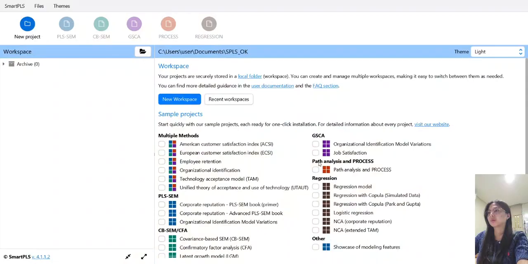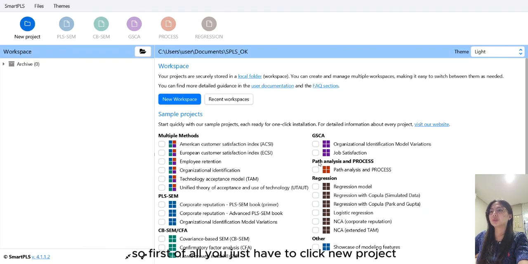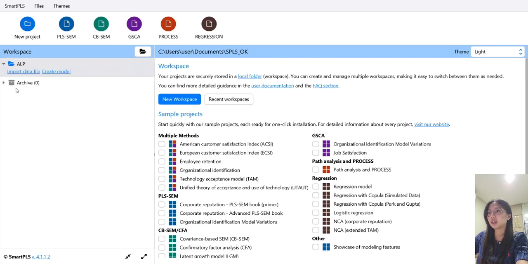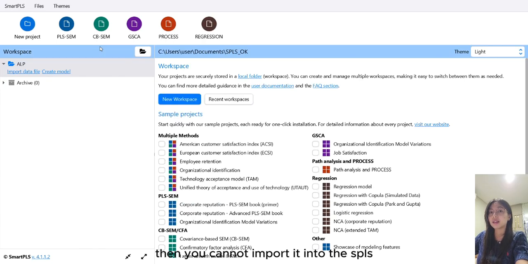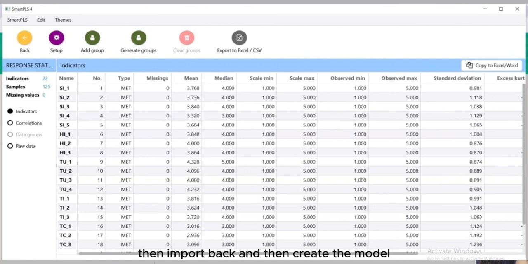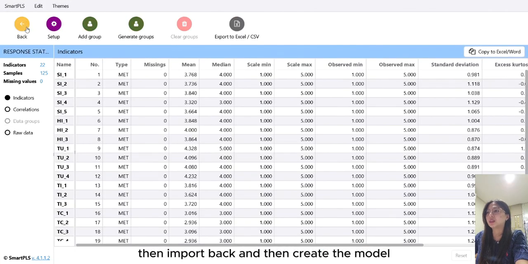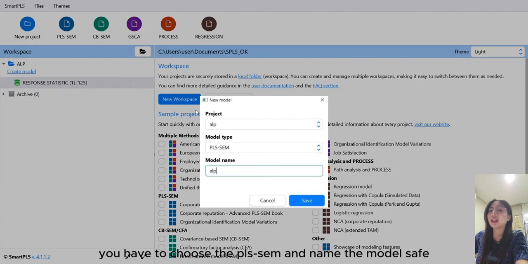So yeah, let's go. First of all, you just have to click View Project and name your project. I name it LP. Next one is import the data file. Then you import the Excel that you want or the data that you have. But first of all, you have to change the file into CSV. If it's not, then you cannot import it into the SmartPLS. Then import, back, and then create the model. In the model type, you have to choose the PLS-SEM and name the model.